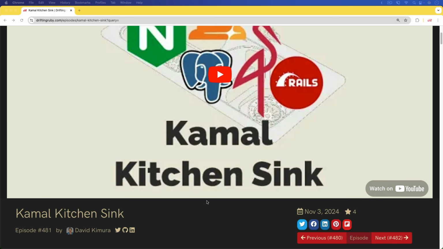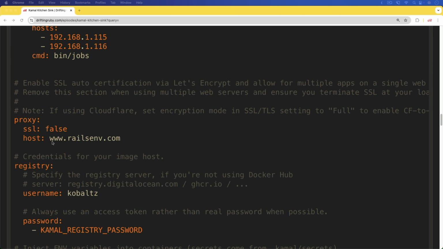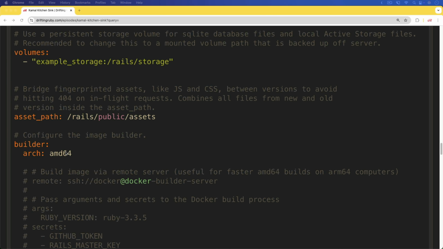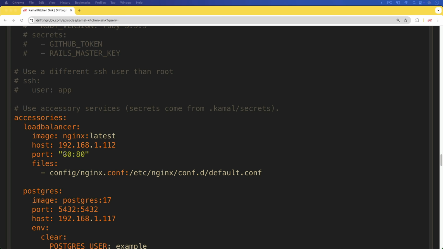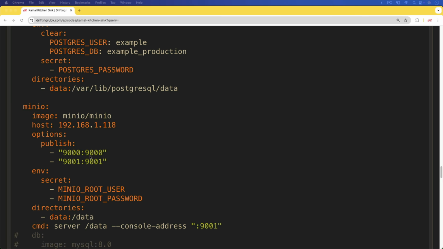Back in episode 481, we covered the Kamal kitchen sink, which basically set up a complex deployment where we had multiple web servers, multiple job servers, deploying to a fully qualified domain name, and it had a lot of accessories. Some of those accessories were a load balancer, the Postgres database, and Minio for our file storage. However, there were a few things that were left out of this that I later found were quite crucial to the process.